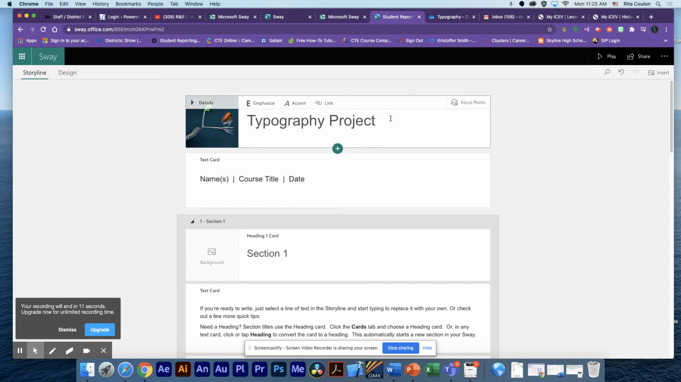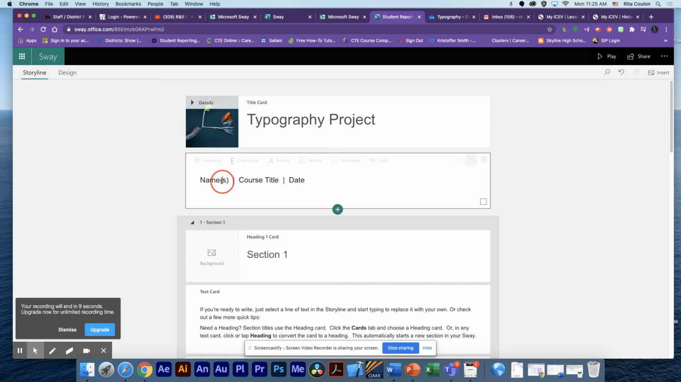So I just showed you how to create a new Sway, and also how to create a Sway using the template.